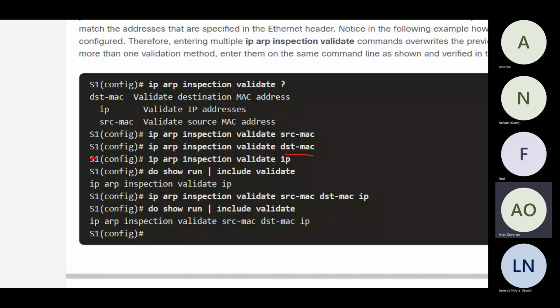So you could actually configure this using 3 different commands for the source MAC address, destination MAC address, and the IP address. Or you could put them on the same line by just saying ip arp inspection validate src-mac dst-mac ip. The same thing basically that you are doing here.